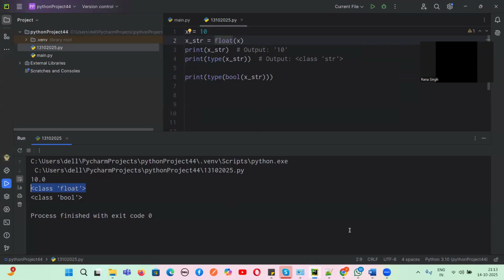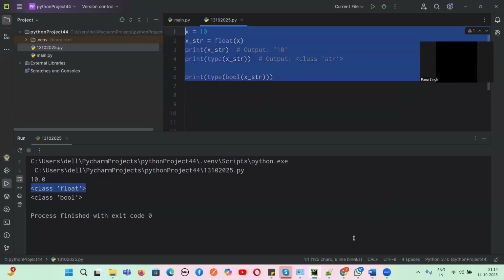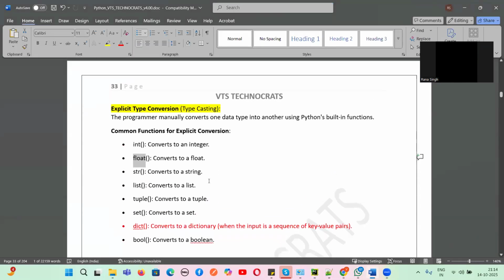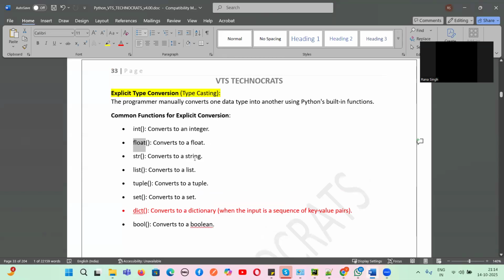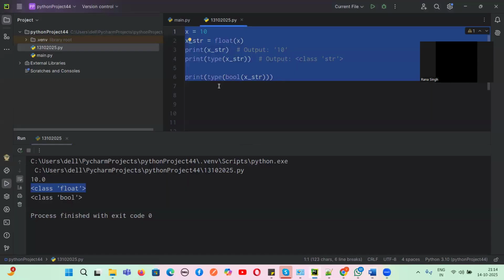So any of the data type conversion, any confusion, guys? All this data conversion I've told you: convert to integer, float, string, list, tuple, set. Dictionary, I told you, only if the input is in a key value pair can you convert. For the rest, you can take a value x equals 10 and convert it to any data type, be it integer, float, list, set, or tuple. Yes or no, guys? Any conversion we can do.